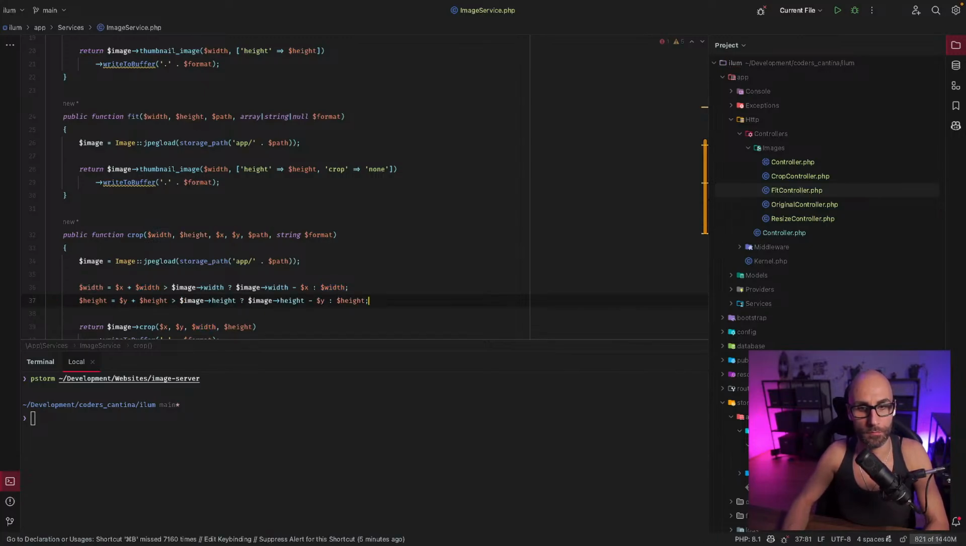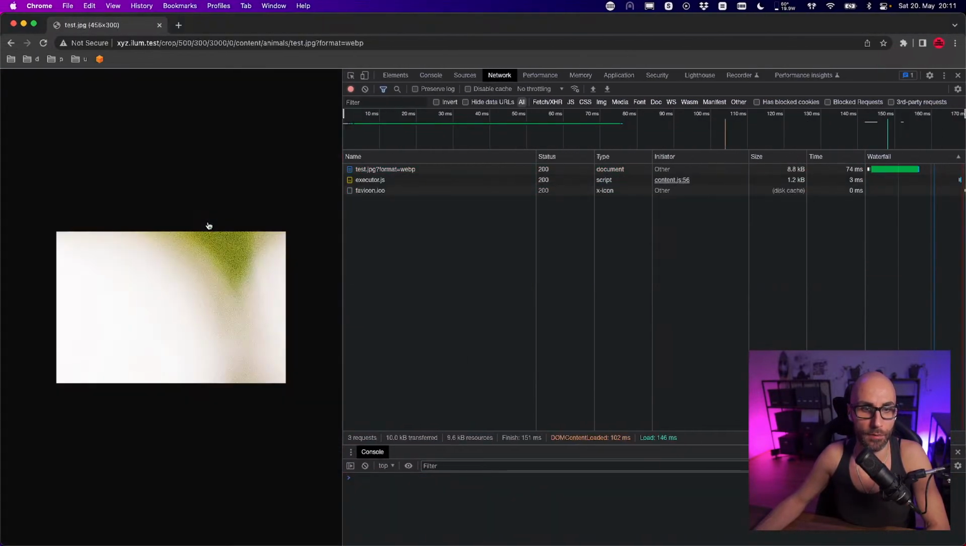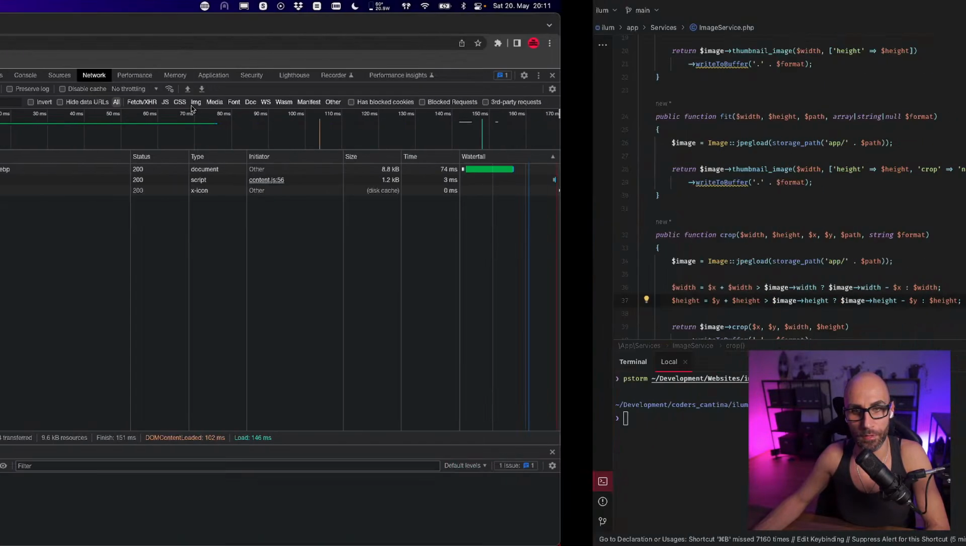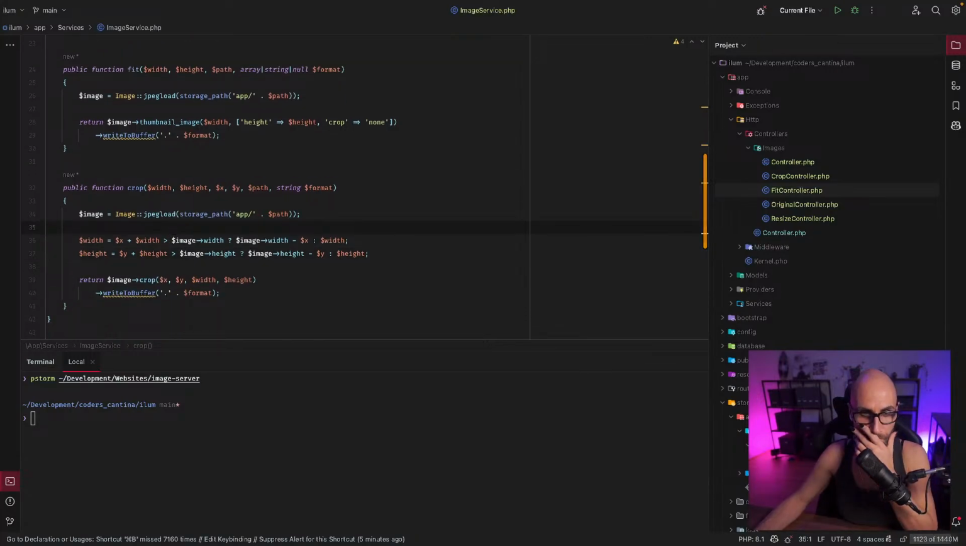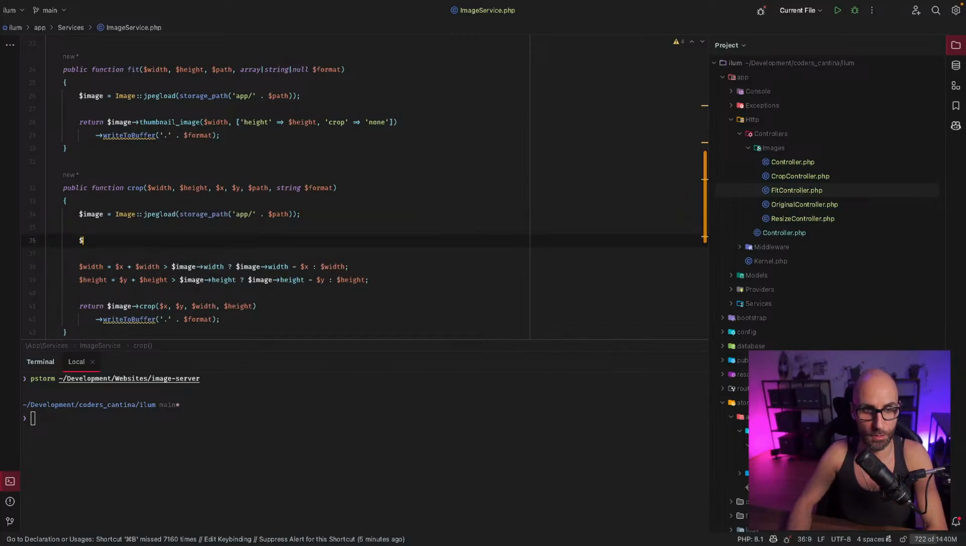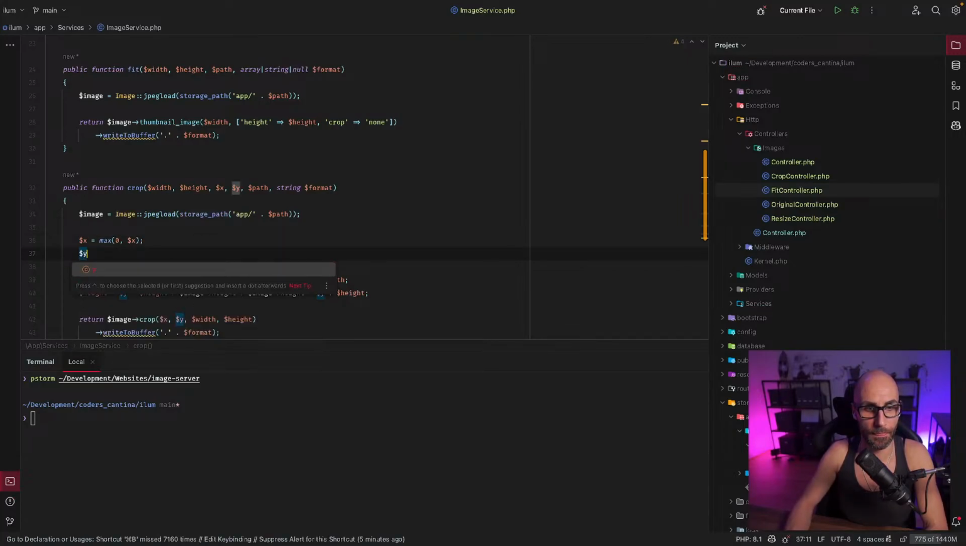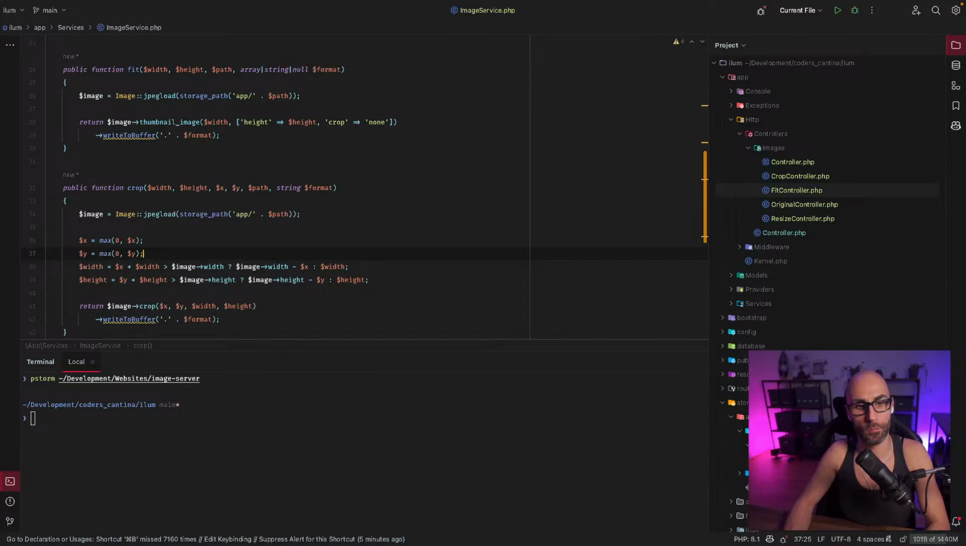So let Copilot do the magic, and now I think we should end with a smaller image, but without an error. So also make sure that x is max of 0 and x, and y same. So we limit those two params accordingly.